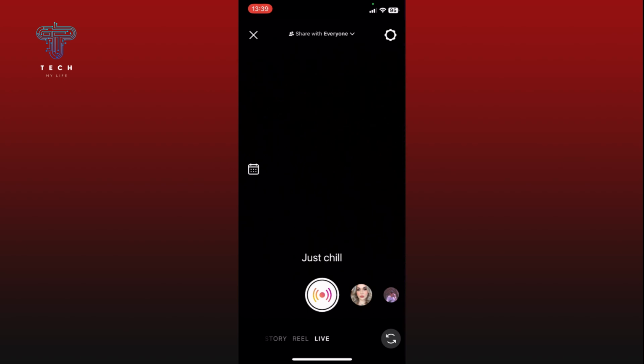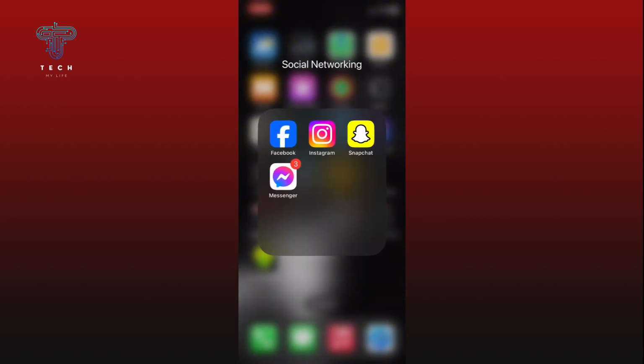Once you do this, you will be live on Instagram and your followers will be able to join and watch your stream. And this is how you can go live on Instagram.